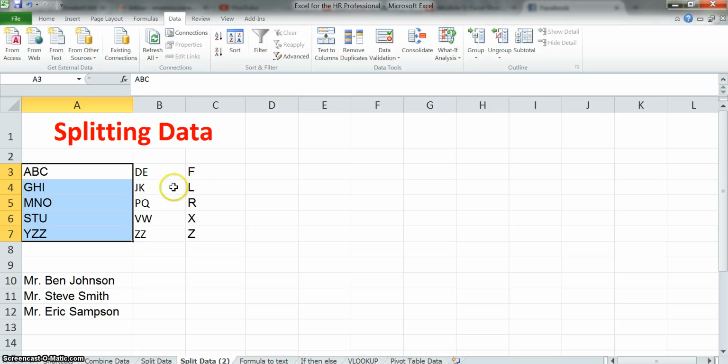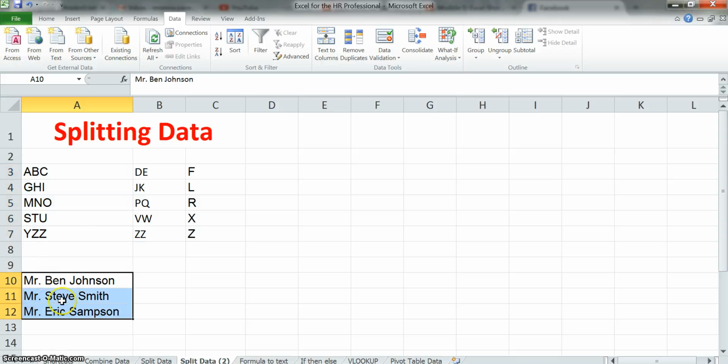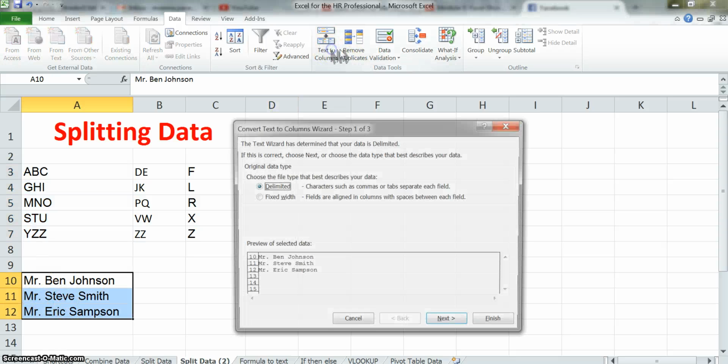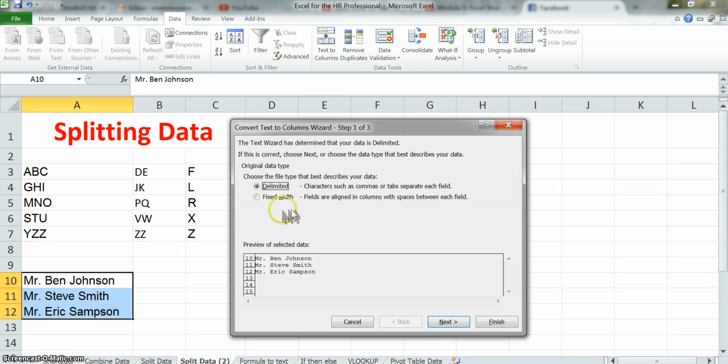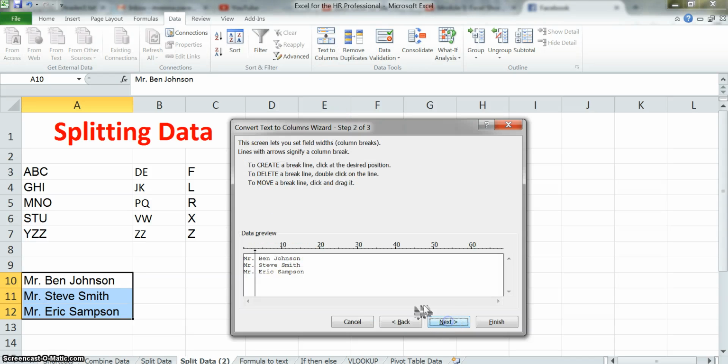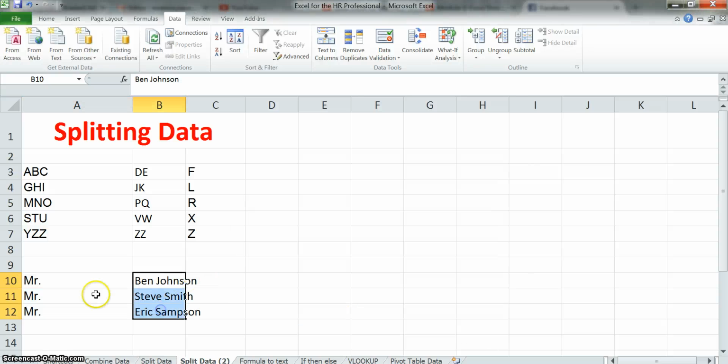Now, why would you need to use that versus the delimited? Here's an example here where I set it up where you may want to get rid of the Mr. Okay, so we go to Text to Columns. We're going to hit Fixed. Okay, and then you can see that we want to cut that out, right, eliminating the Mr. And you hit Finish, and now you've gotten rid of the Mr. there. Okay, so that's one example of how you could use that feature to split up data.